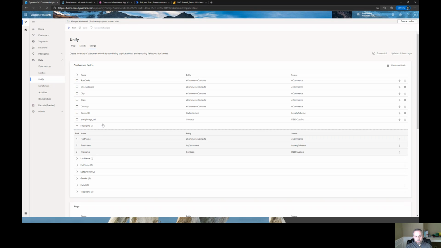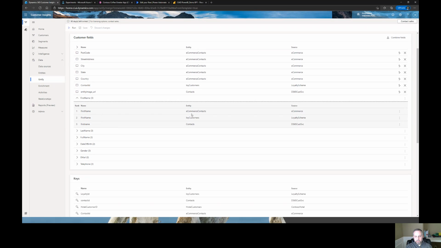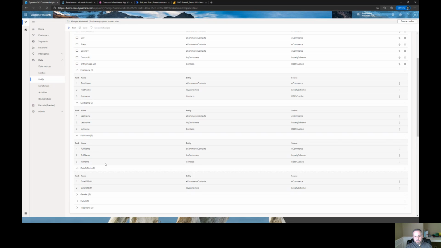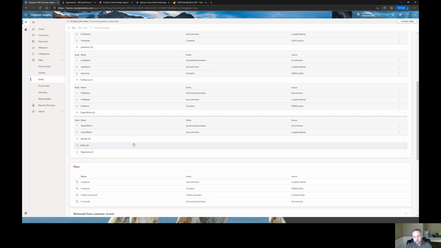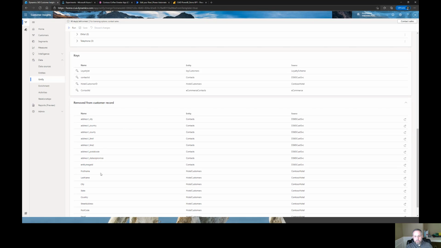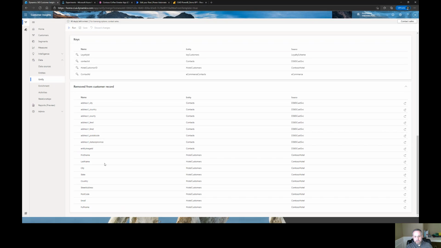So we are going to merge all of our first names together. So we're going to select what are the first name values for all of our data sources. We're going to do the same thing for last name, for full name, for date of birth, and we could do this for as many different fields as you wanted to. In this case, we found that these are the most important fields for doing that merge function: name, date of birth, gender, email, and telephone. And we've created some keys off of that information. And then we've removed some information from the customer record too that we didn't want to show up in that final customer record.